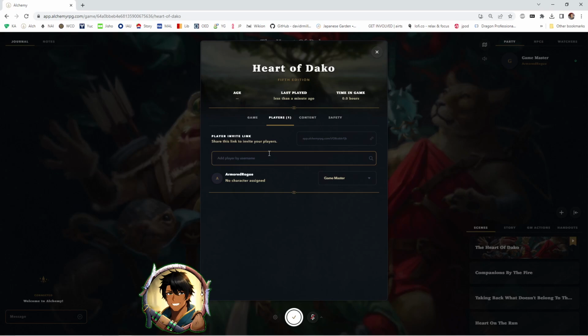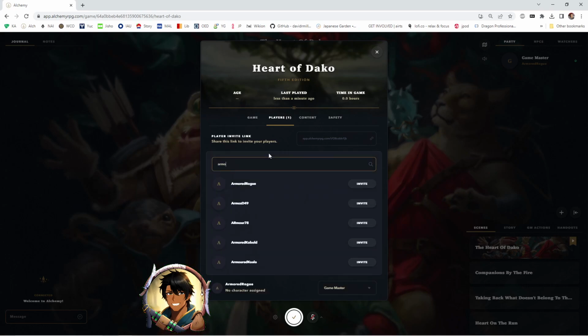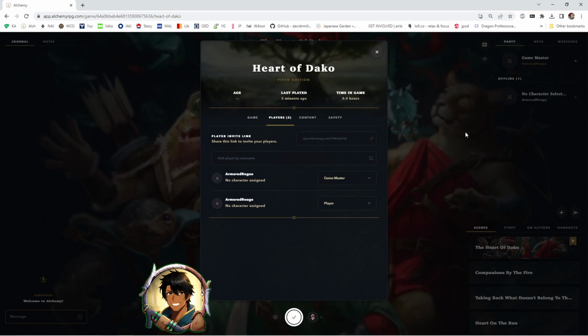But you can search for your players here. And when you add them, I'll add my dummy account for the moment. So as I mentioned, there are multiple reasons why you would want to have a side account. For testing purposes, I like having one to add to a game so I can test character settings. Yes, Alchemy.